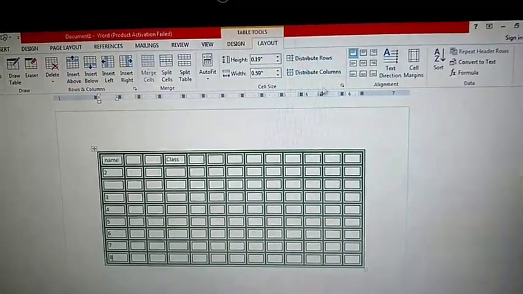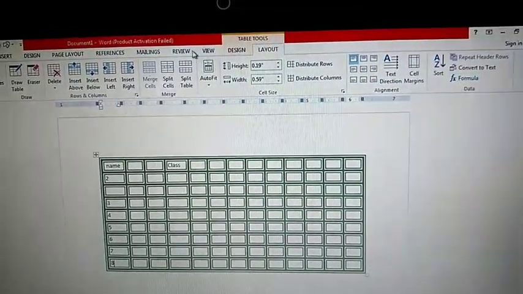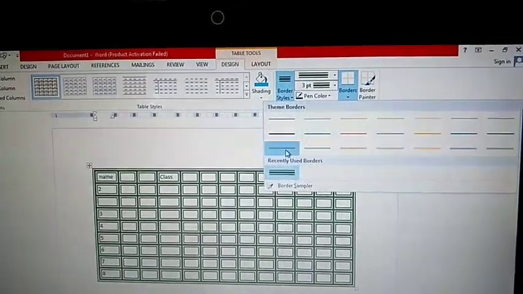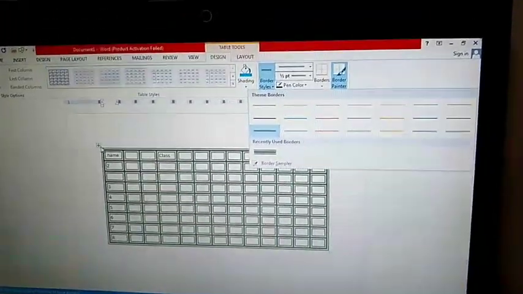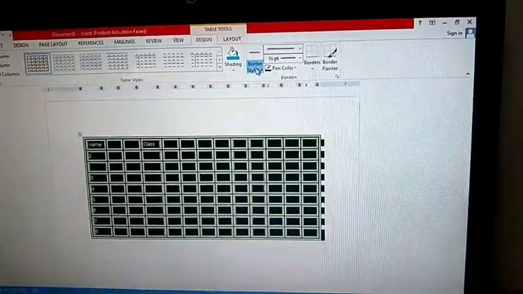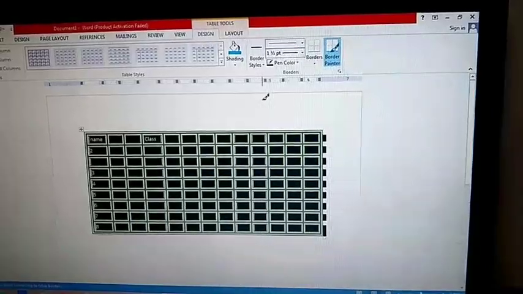And suppose if you want to change the border, these border styles are given. Like you want this one, you can choose another border for your table also. First you have to select your table. You will select the whole table, and from here you can change the border of the table also.